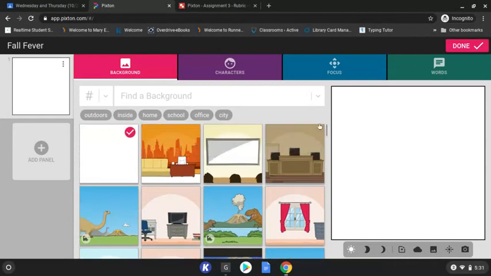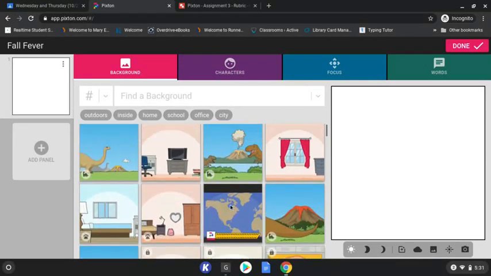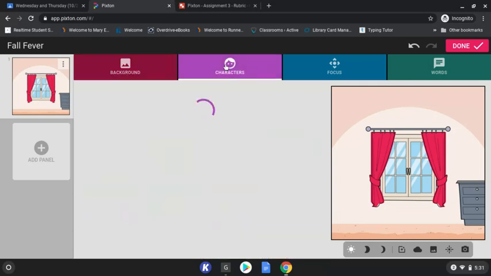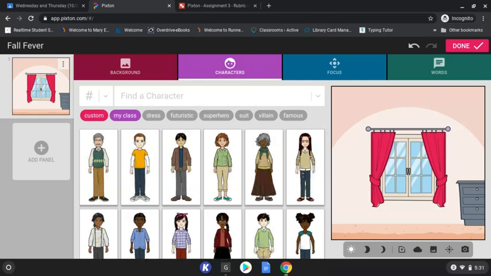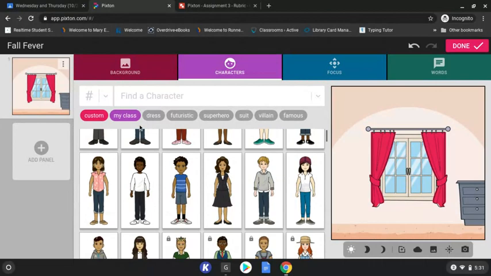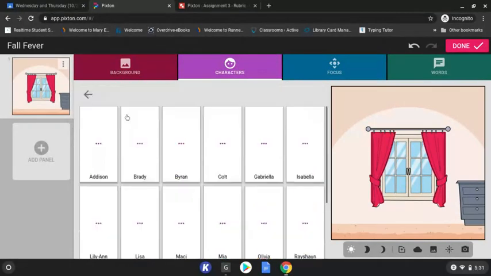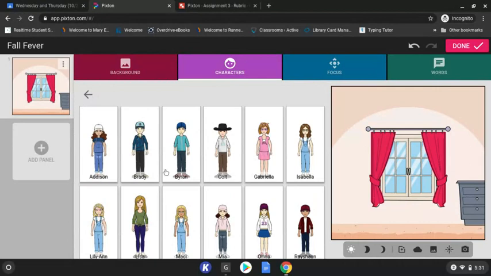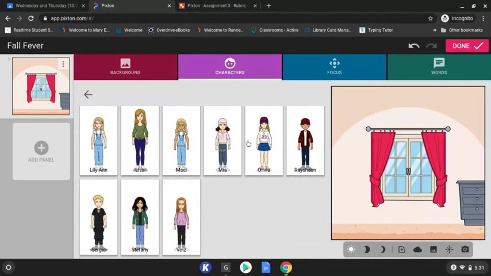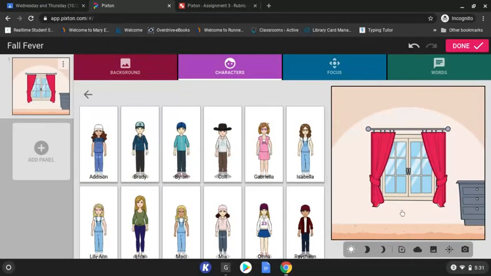So the first thing we're going to do is pick a background that we might want to use. For me, I'm going to use this one. Once you click on it, it shows up over here. Once I pick my background, I'm going to then choose my characters from up here. I can look at what they give me, which is only up to here, or I can go right on this purple button into my class. This is going to show you the names of the people in your class so you can see who is who. You can look through, you can see everybody, and then you can use any of them in your actual character story itself. So I'm going to pick me.